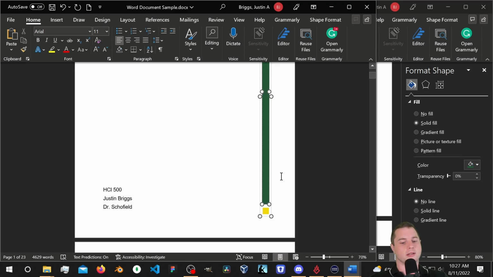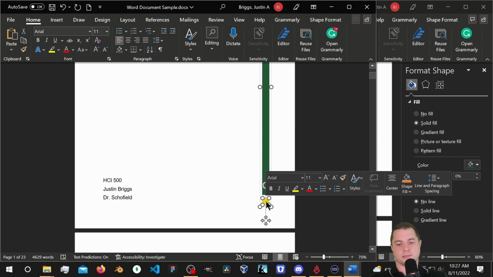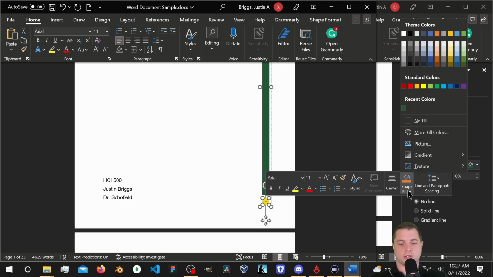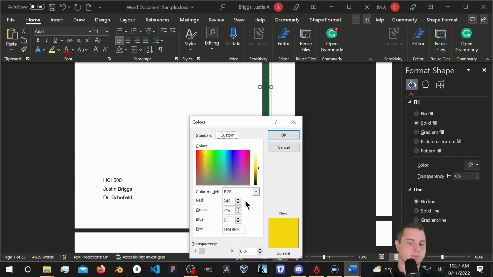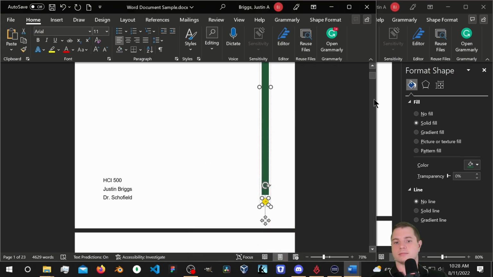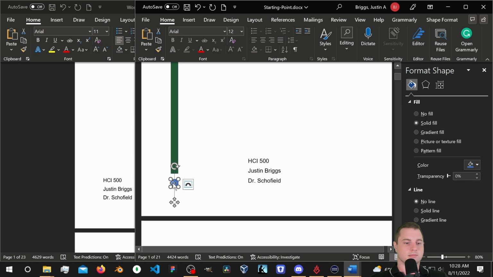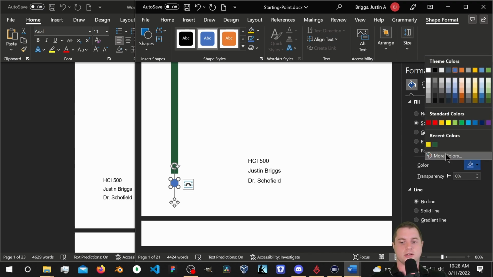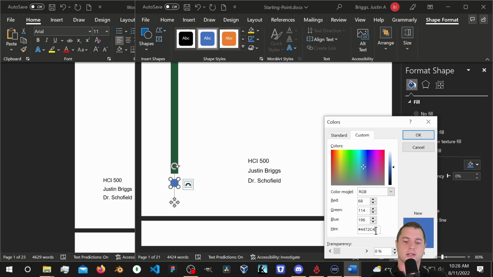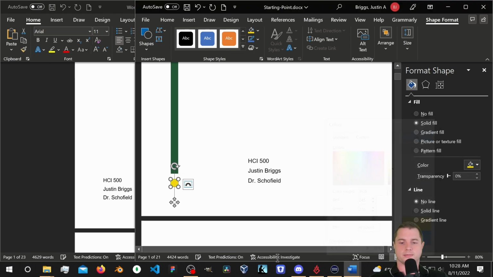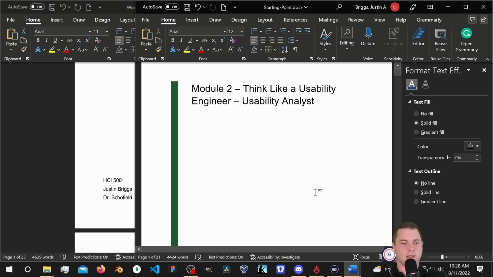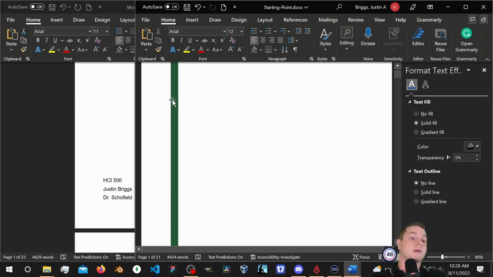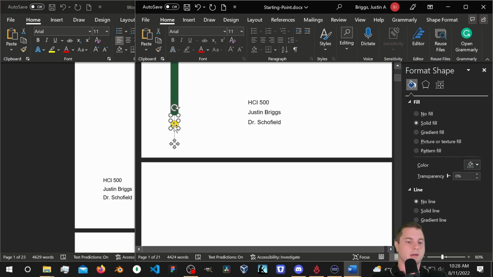I'm going to do the same process over here. Shape fill, more color, hex. Okay, here we go. This is saying a color of blue. We need to change this to a color of this custom Oswego yellow. There we go. All right, now we have this. I'm going to regroup this object.